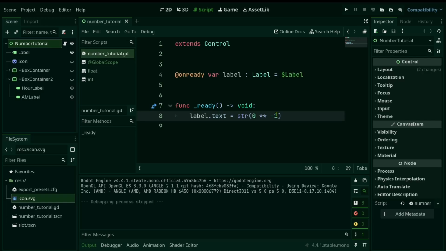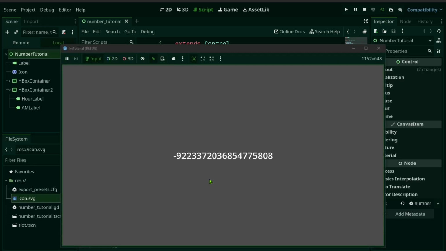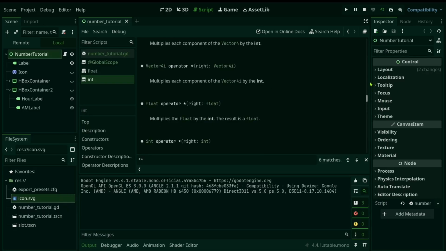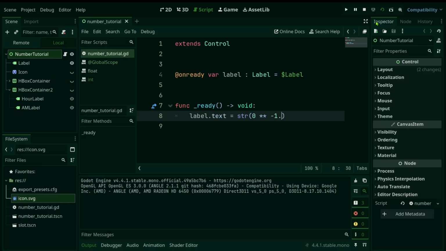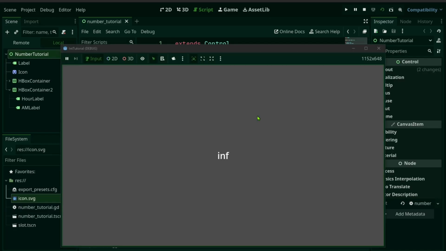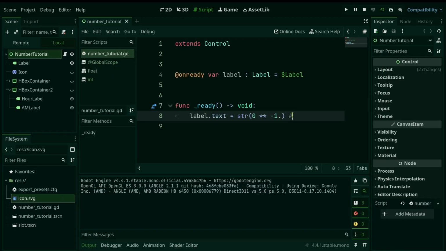If we try a negative number, we get the smallest int. If we check the documentation, it's this number. However, if we change this to a float, we get infinity. That's because this is basically 1 divided by 0. If we use the pow method, we still get the same results.